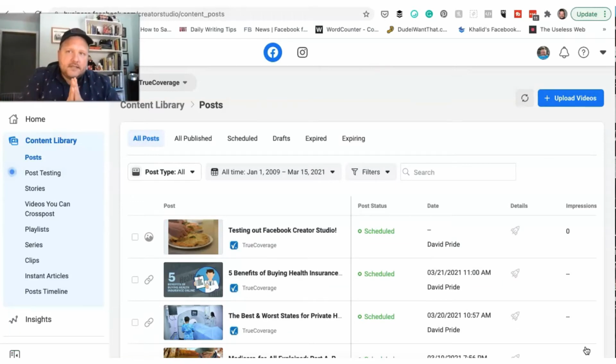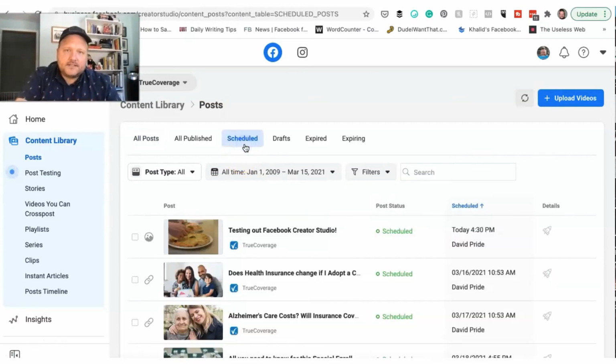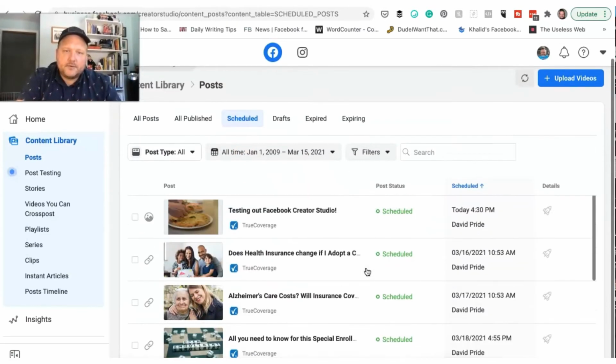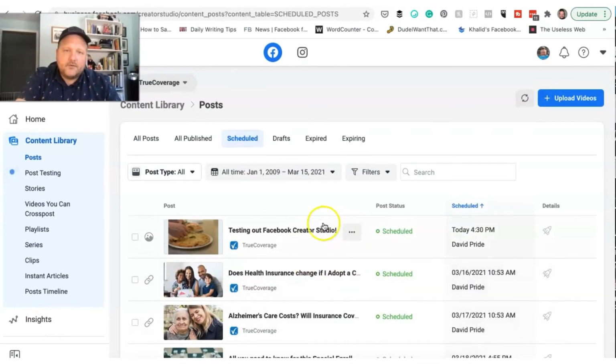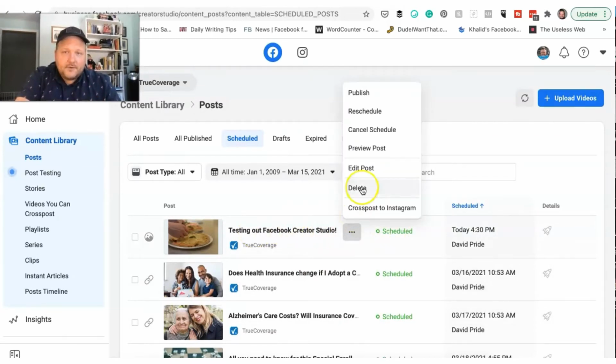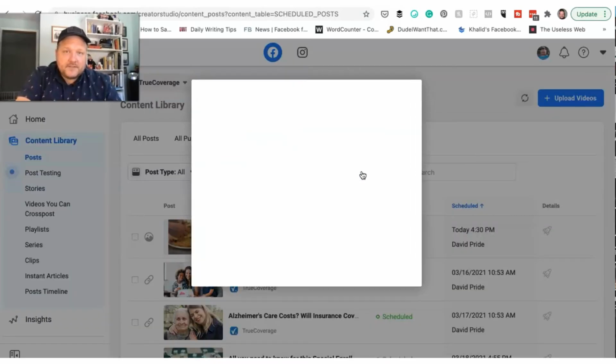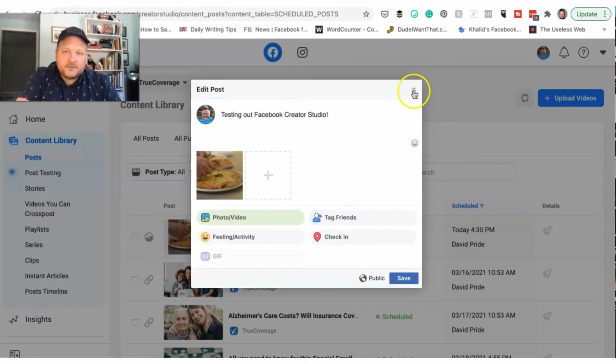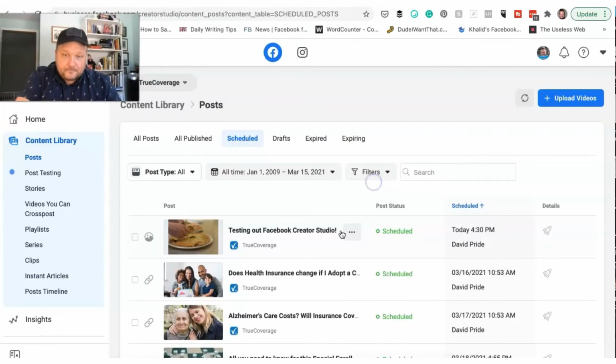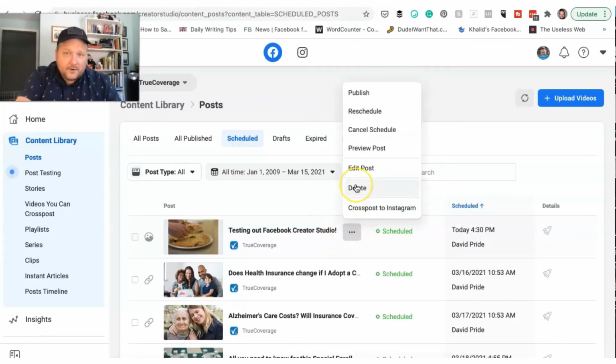What if you want to see, though, everything that you already have scheduled? So then what we do is click scheduled, and this will show us all of our posts that we have scheduled to go out over the rest of the week. And here's the post that we just did. If we have a problem with it, we can delete it right here. We could go in and we could click edit post, and this will allow us to go in and add to this post or change it up. Or if we want to delete it like we're going to, we can delete it.